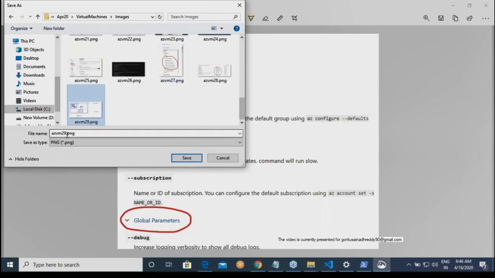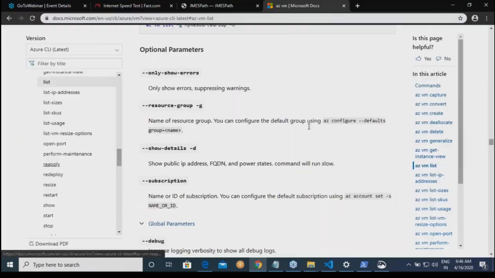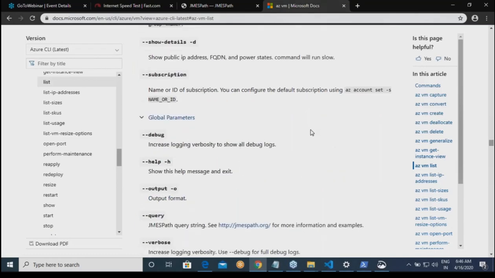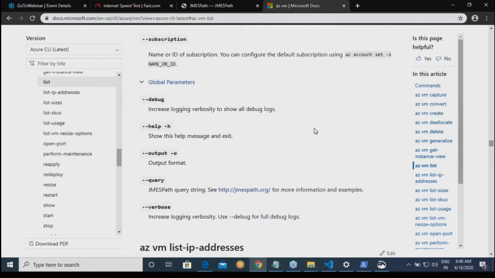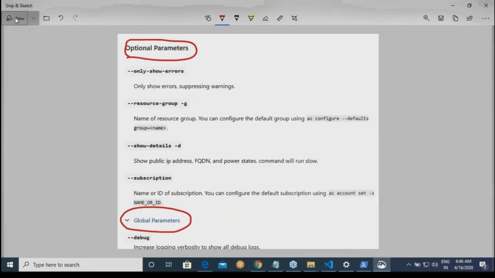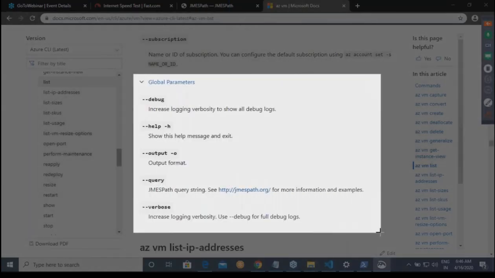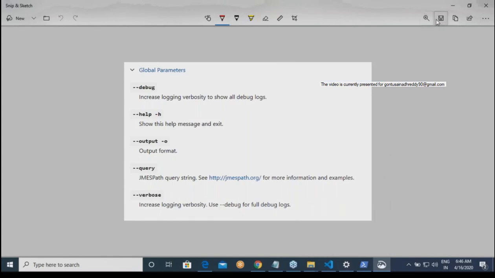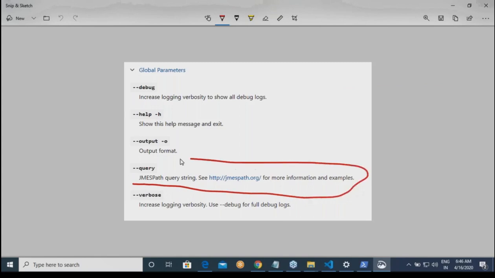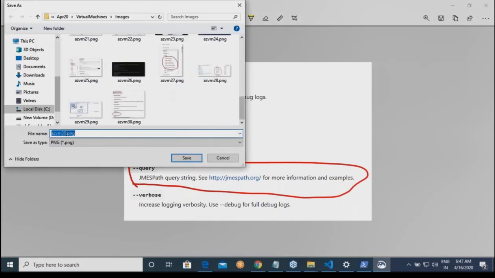Remember, I'm not going to speak about optional queries and global parameters again in Azure. I might be using them throughout, because when we learn databases also, when we use the CLI, we'll basically get it. And now in these global parameters, the thing which can help us right now is this query, and that is what we'll use to narrow down on the results.